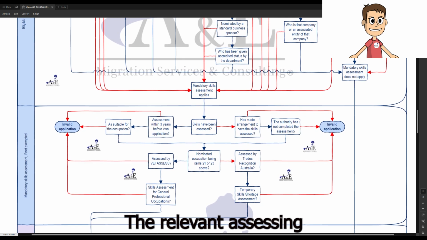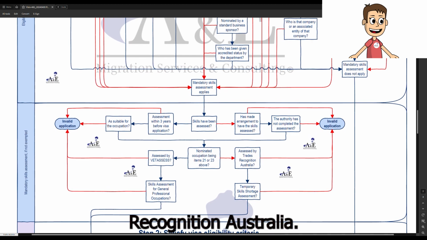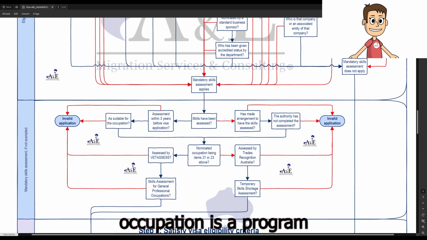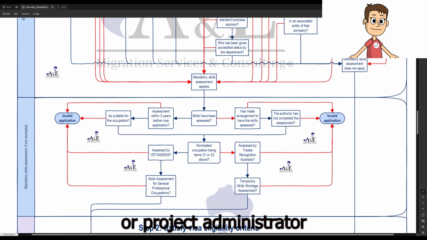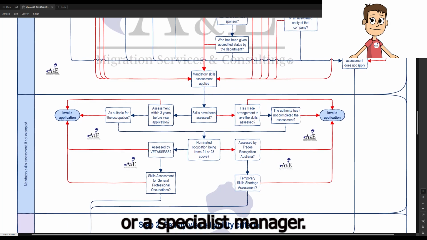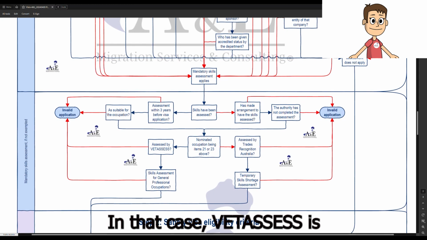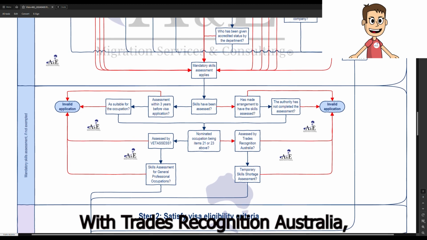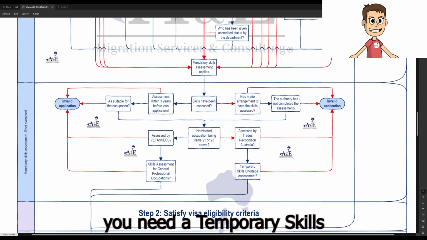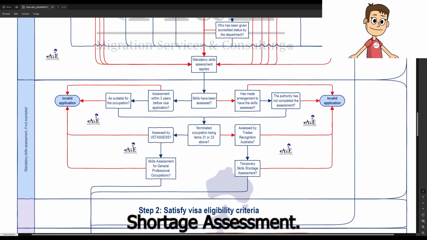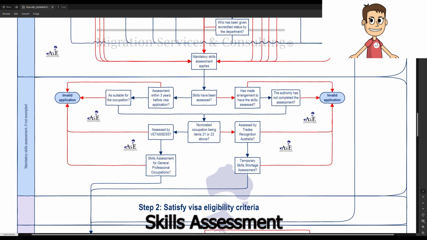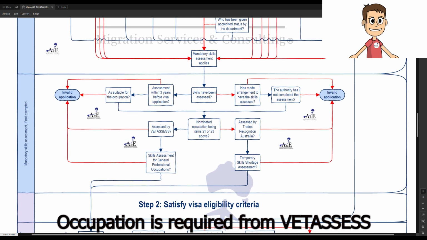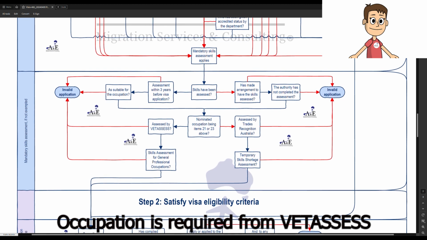The relevant assessing authority is Trades Recognition Australia unless your nominated occupation is a program or project administrator or a specialist manager. In that case, VETASSESS is the assessing authority. With Trades Recognition Australia, you need a temporary skills shortage assessment. Skills assessment for general professional occupation is required from VETASSESS.